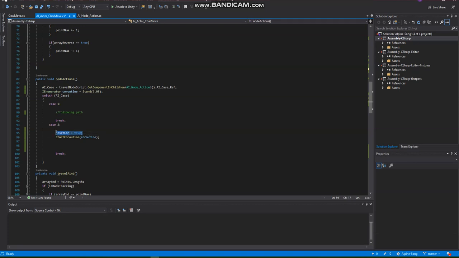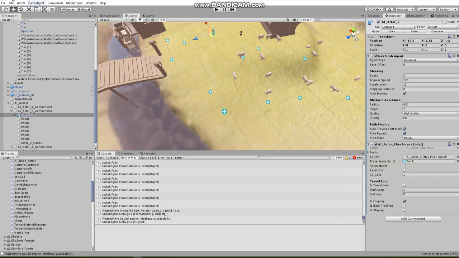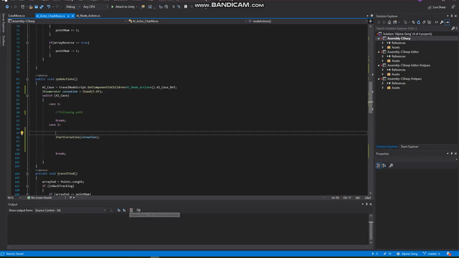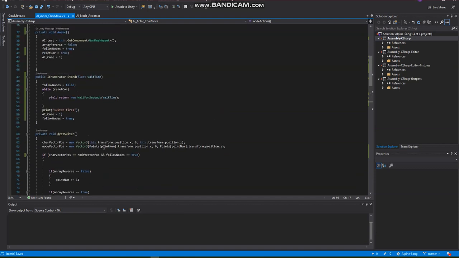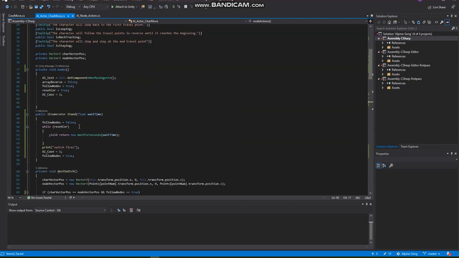Should I? I'm not closing this while loop. This is the dangerous part. I'm not closing this at all. Start coroutine. What's gonna happen? False. Fallen node. Is that true?